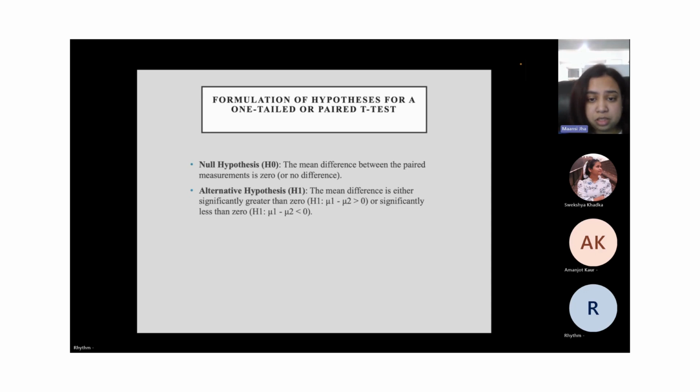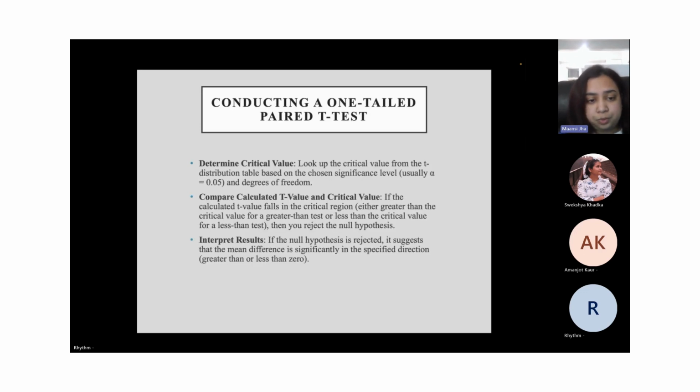Formulation of hypothesis for a one-tailed paired t-test. So the null hypothesis here: the mean difference between the paired measurements is zero. Alternative hypothesis: the mean difference is either significantly greater than zero or significantly less than zero.